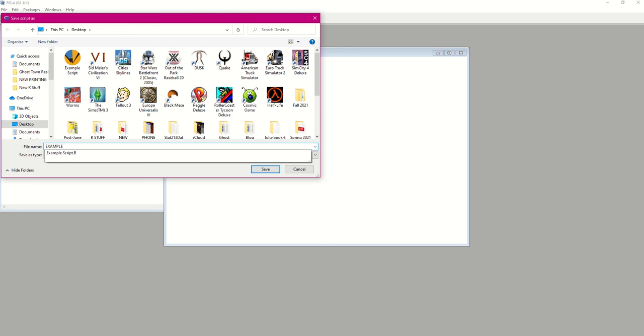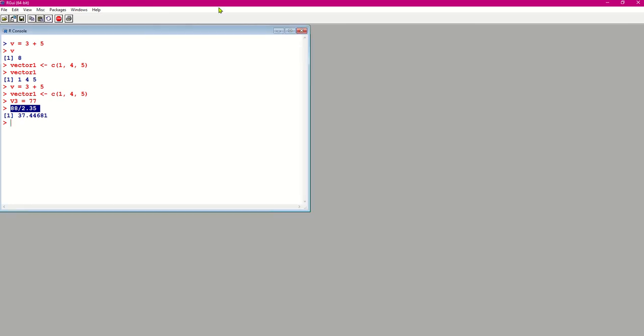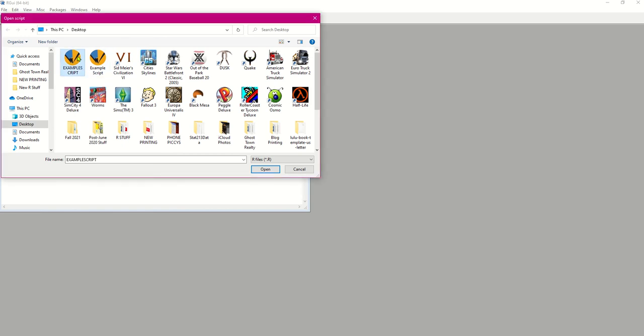So if I already called one of these example scripts, let me just call it this. I'm just saving this to my desktop, save it, and it saves wherever it is on my desktop. And if I want to, so let's say I close it. If I want to open that, I can go to File, Open Script, and then I can just select that particular file.